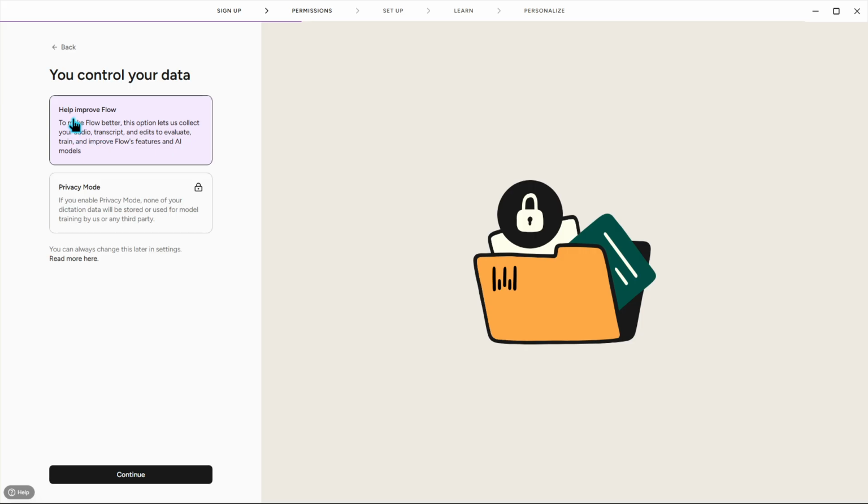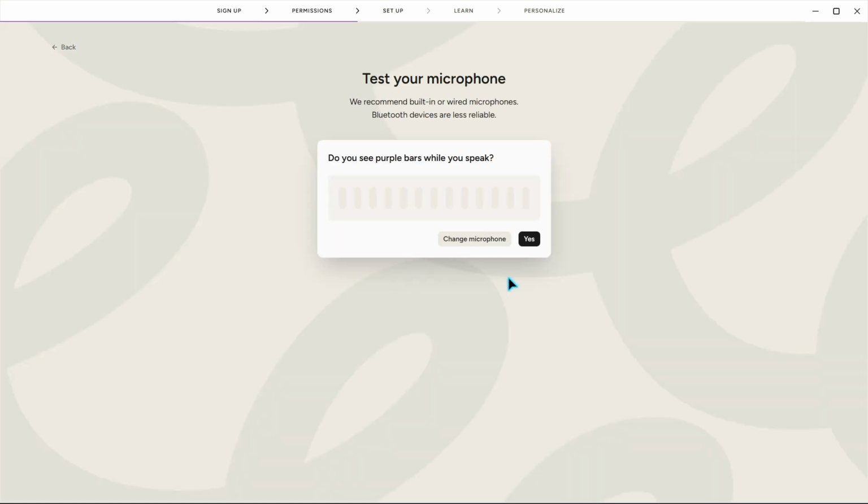Next, you'll see an option to choose between Help Improve Flow or Privacy Mode. Help Improve Flow typically lets the app collect limited, anonymized usage data to make features better over time. Privacy Mode is designed for those who prefer to keep usage as local and private as possible. Choose the option that best aligns with your comfort level, then click Continue. You can think of this as balancing personalization with confidentiality, and you can usually adjust preferences later in settings if you change your mind.